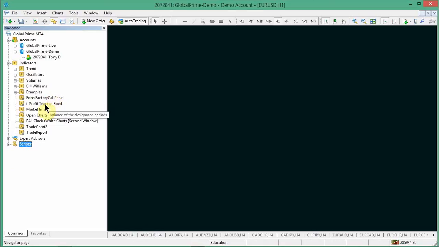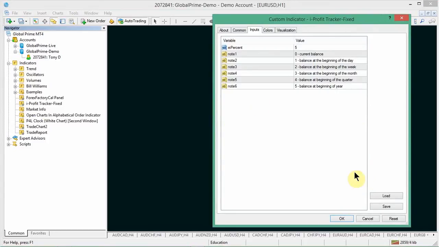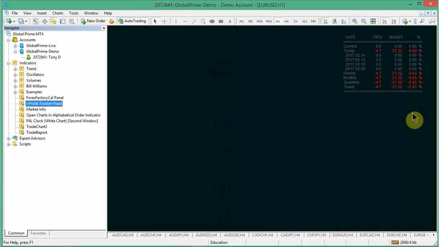So it's only a one-time usage, whereas an indicator stays with the chart all the time until you delete it. So, okay, back to what I was saying. First thing I'll put up is our iProfit tracker, very handy. Don't worry about any of these settings, you just press OK, and there it is.